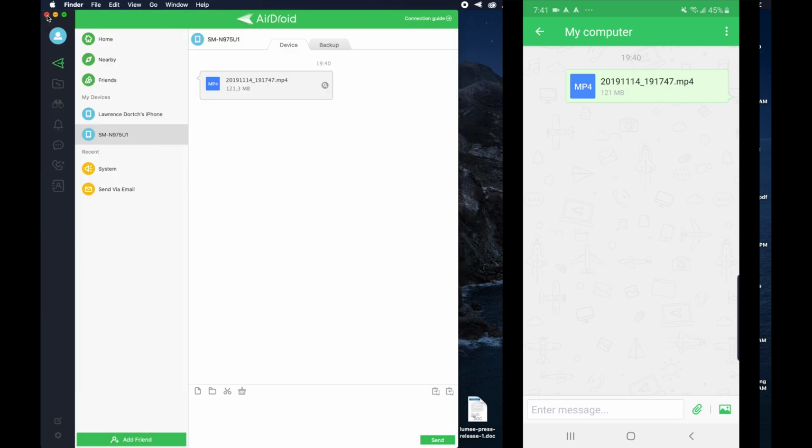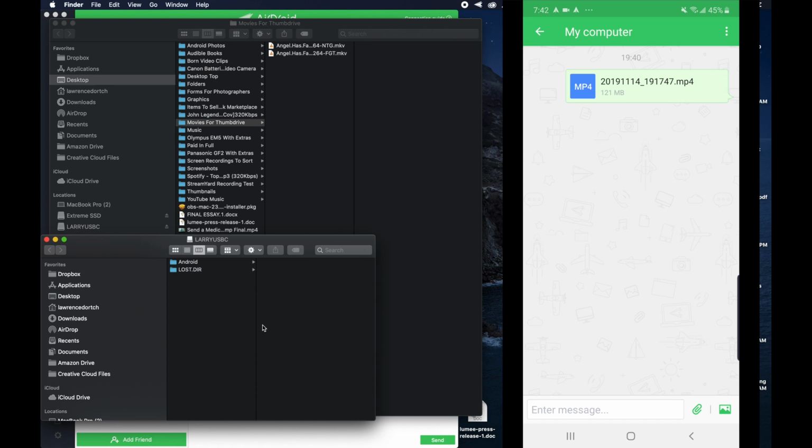Now let me show you another great feature. If you want to send a very, very large file, it can be difficult at times. I like to use a USB thumb drive to transfer files back and forth, and I used to before I had AirDroid, but if I wanted to send a very large file, I couldn't do it. Let me show you what happens. Here I have my thumb drive open. I also have a folder open here that has a couple of movies. This movie right here is called Angel Has Fallen, and it's too large. It is 8 gigs.